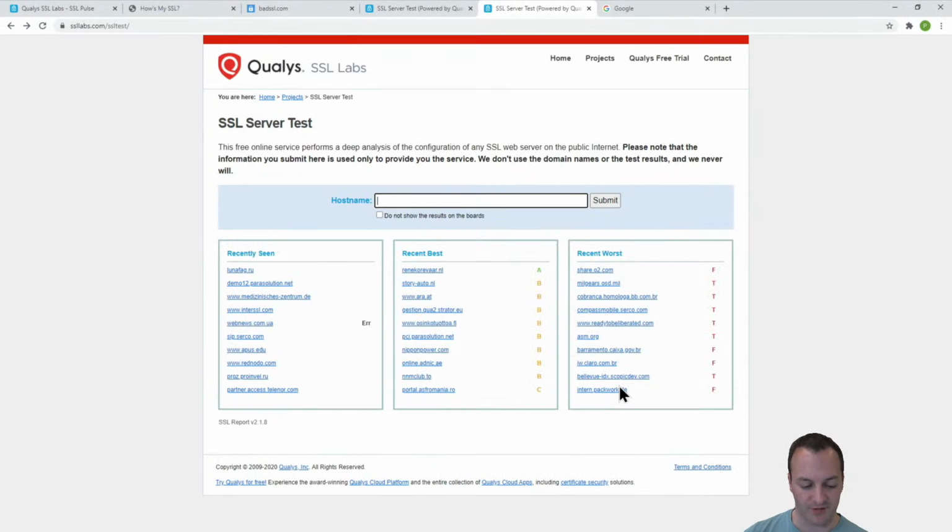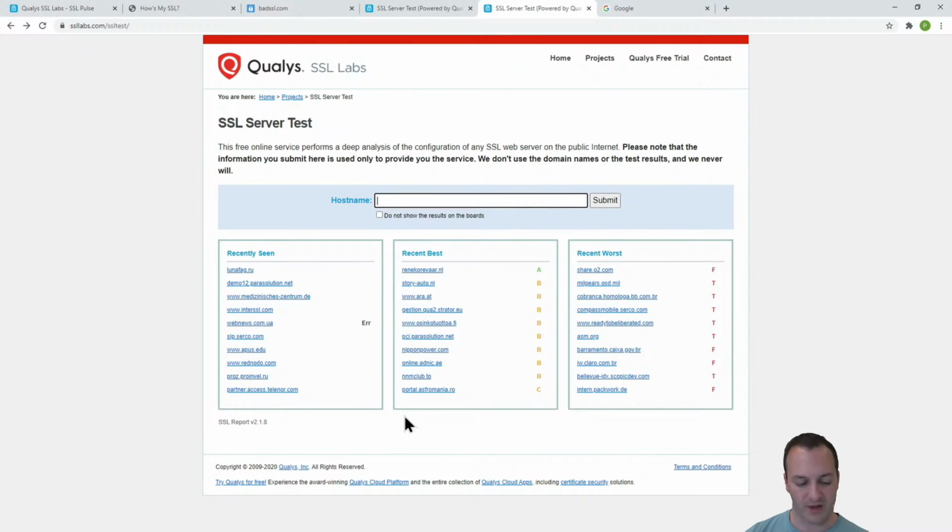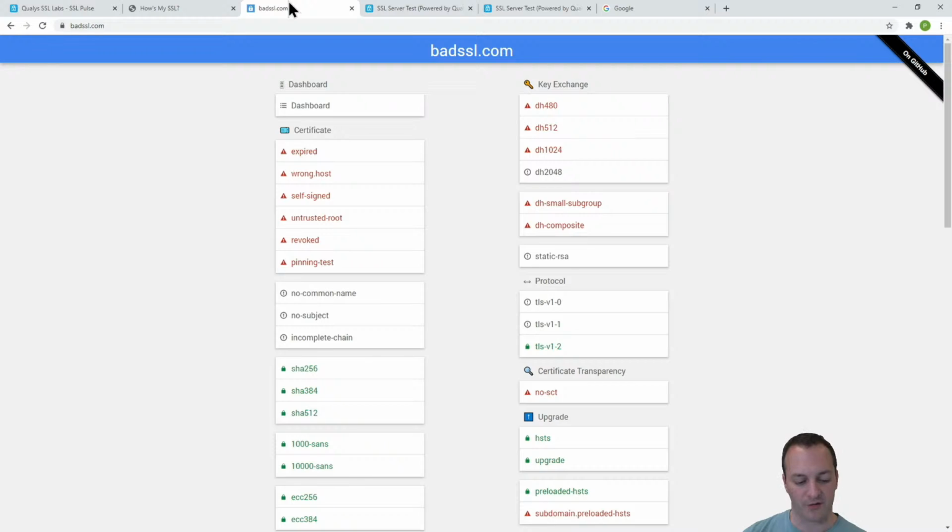Oh, and something I missed. So this is something you just heard. If you look for Online Team Graz, Online Team Graz is supporting good ciphers, is providing you with forward secrecy, but feel free to try. Something else I wanted to show you is how your browser will react if you go to badssl.com if it encounters pages that are insecure or servers that are insecure.